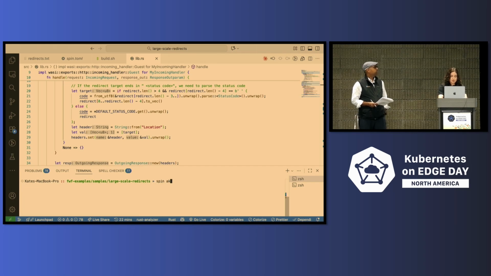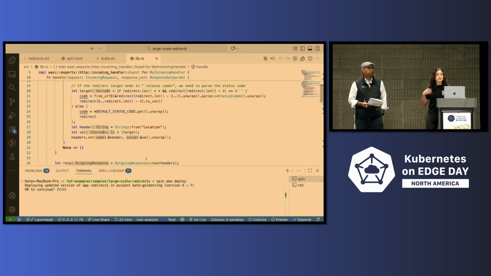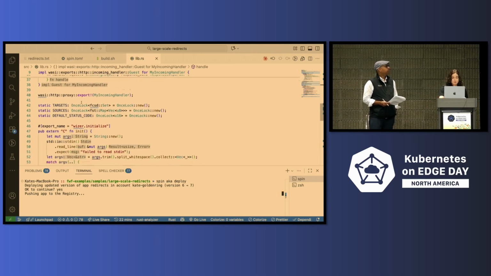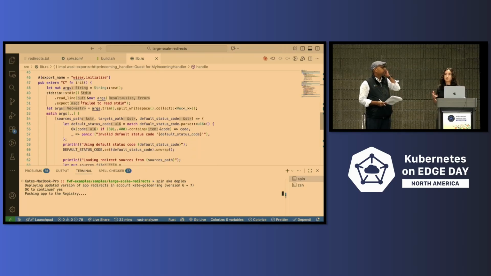A spin Akka deploy. And I've already deployed this function globally, so now we're seeing this as a version update. So you can continually, in your CI/CD pipelines, update the versions. And so I'm going to go ahead and deploy this. While that's deploying, let's look at how Wiser pre-initializes.